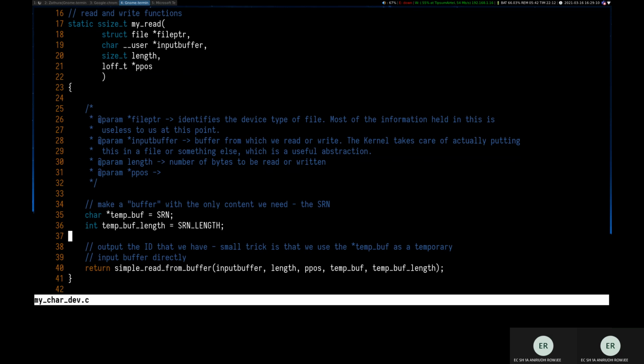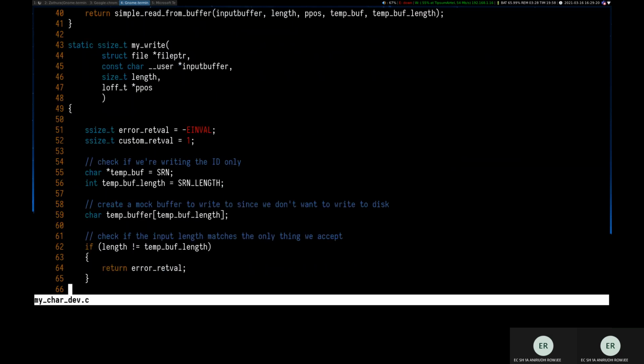And you can see that since the content is static, we're just returning the output as a simple read from the buffer there. And moving on to the my write function, which is where we accept input. There's some error handling going on over here, of course, with the requisite function parameters that we need to take in.